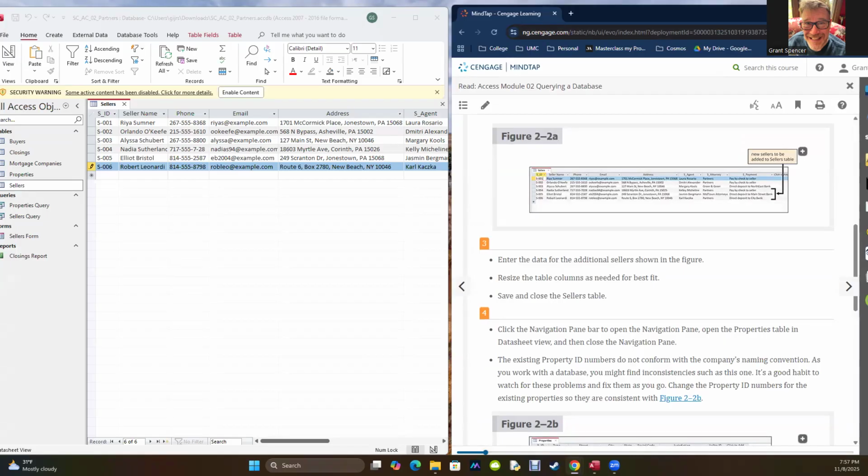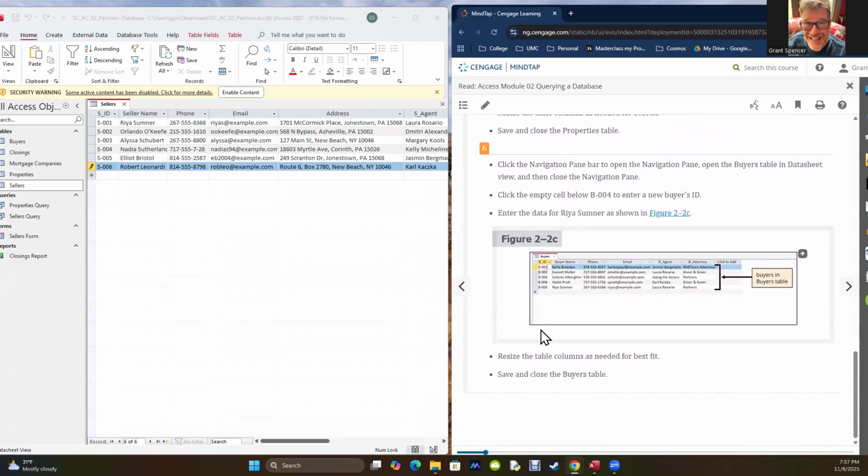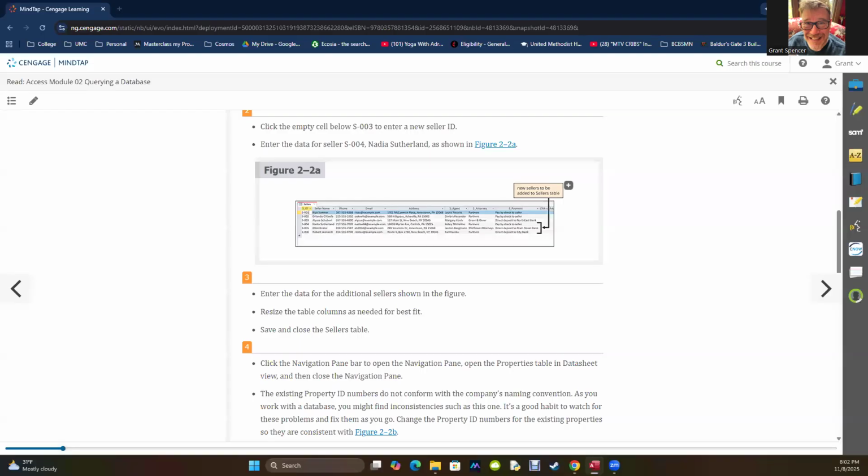So what I'm going to do now is I've done the sellers. I'm going to do figure 2-2, which is the properties, and figure 2-C. None of this is to do with queries. We're just trying to set ourselves up for the actual class. All right, so that was fun.